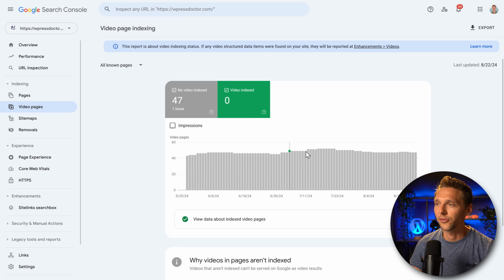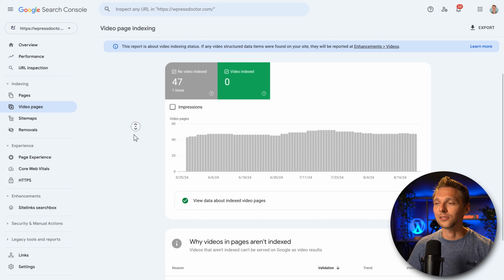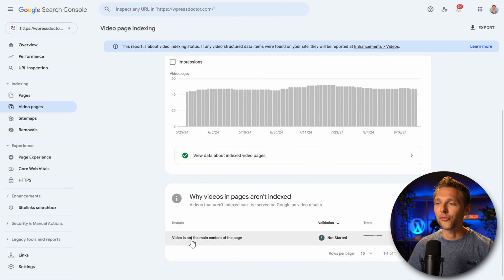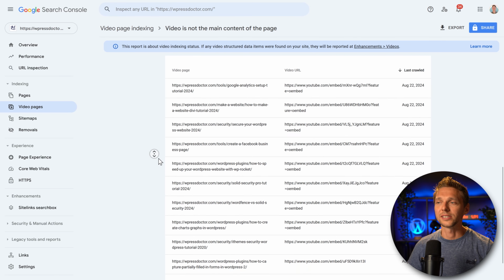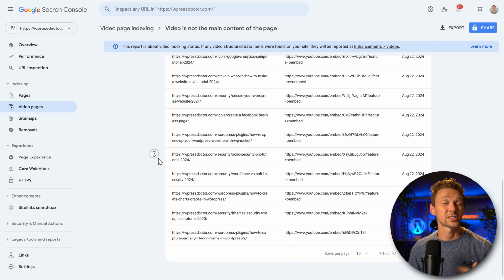You can see I have a lot of video pages. None of them are indexed, and 47 are no video indexed. Why is that? Well, it is actually easy. Videos is not the main content of the page. And that's true. On these pages, you can see you can read a lot of text, and those videos are just embedded to support the text.